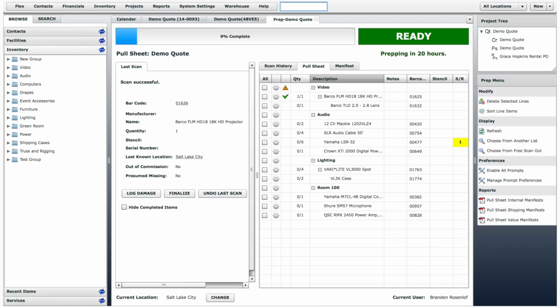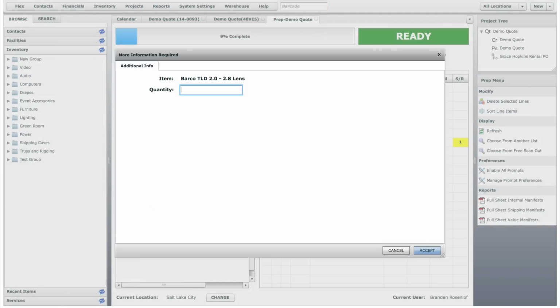The warning box next to the video subtotal is just telling us that there are other items within that subtotal that have not yet been scanned out. The barcode lens is a non-serialized item, so let's scan a non-serialized barcode and the quantity prompt will appear asking us how many we want to scan out.